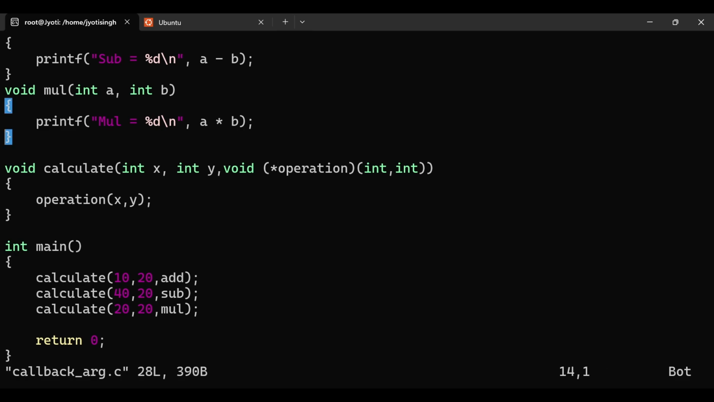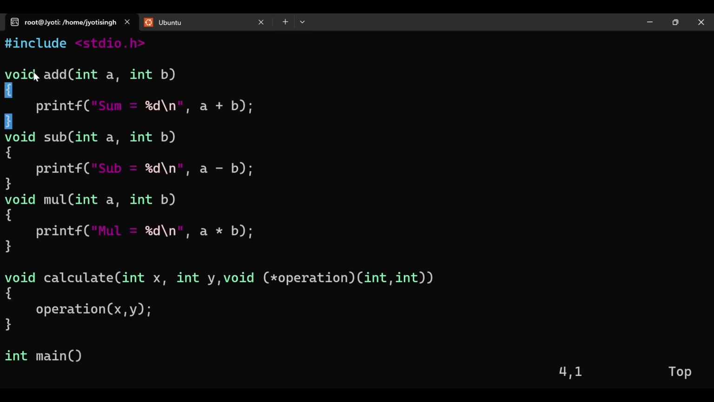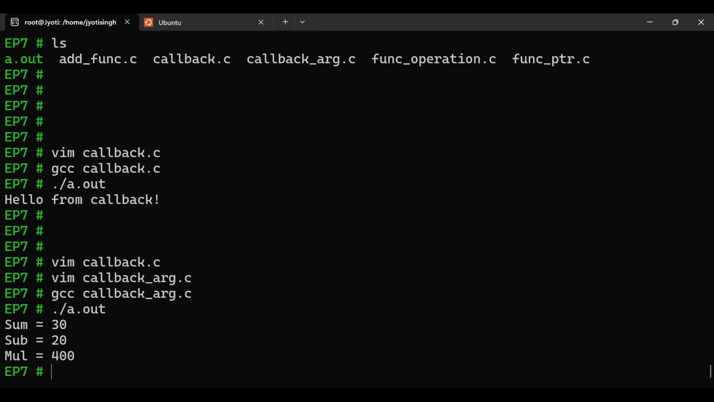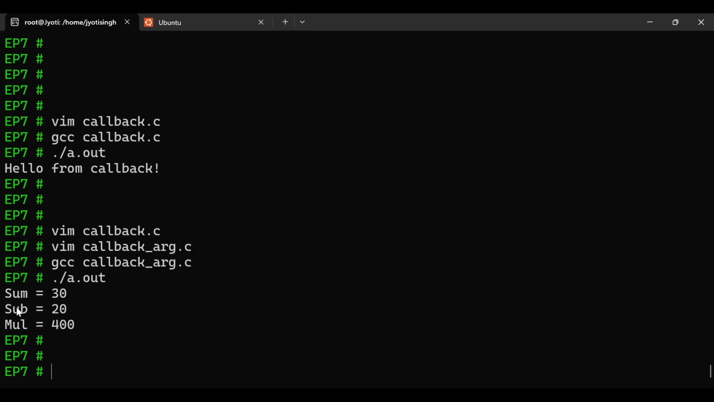An operation can be what? This time we are calling add, subtract, multiply. So the first time it is add, it will simply go to the add function and perform the operation. Okay. So we simply get the sum, subtract and multiplication output.